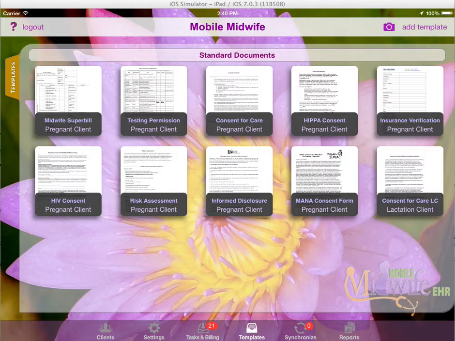Welcome to Mobile Midwife EHR. Today we're going to explore the document signing feature.